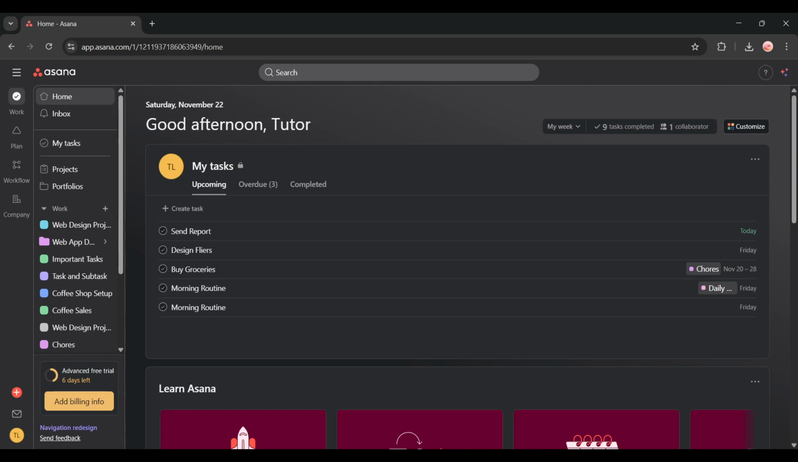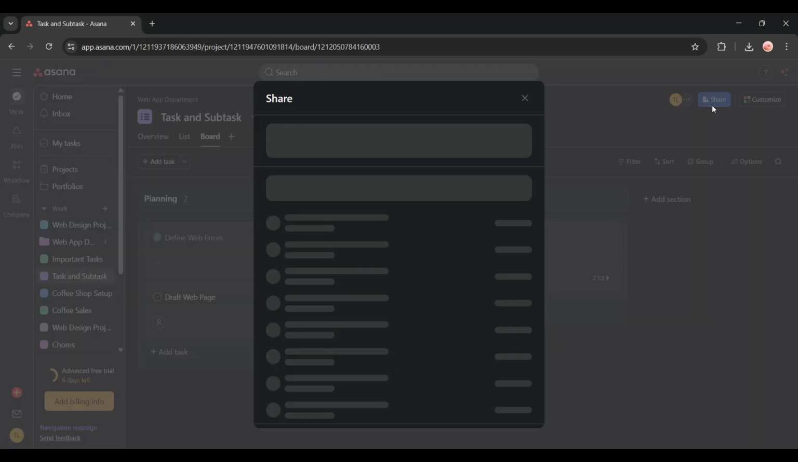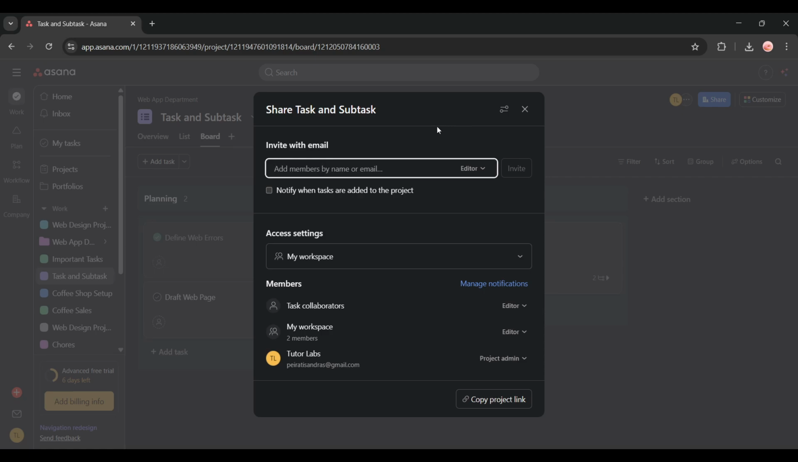First, navigate to the project or portfolio that you want to make private. Once you're viewing it, look to the top right corner of your screen where you'll find the Share button. Go ahead and click on it. This button is your gateway to managing who has access to your project and controlling its visibility settings.